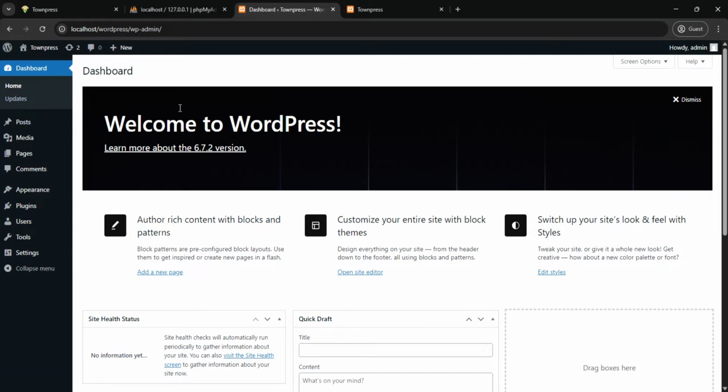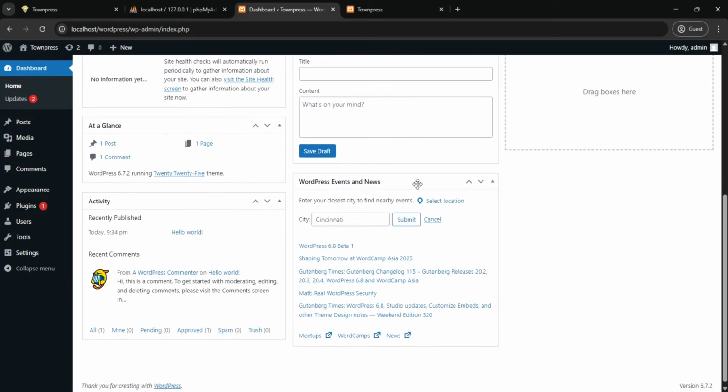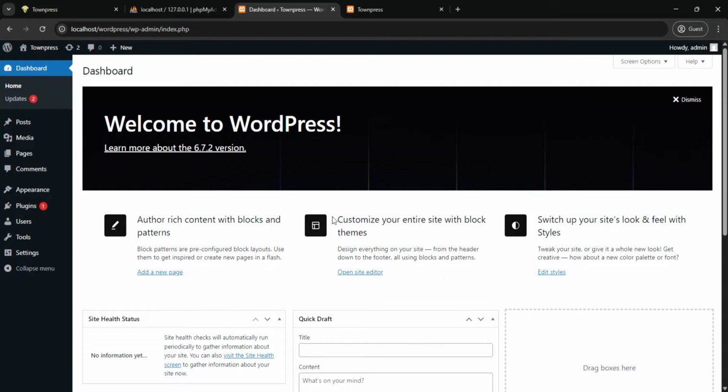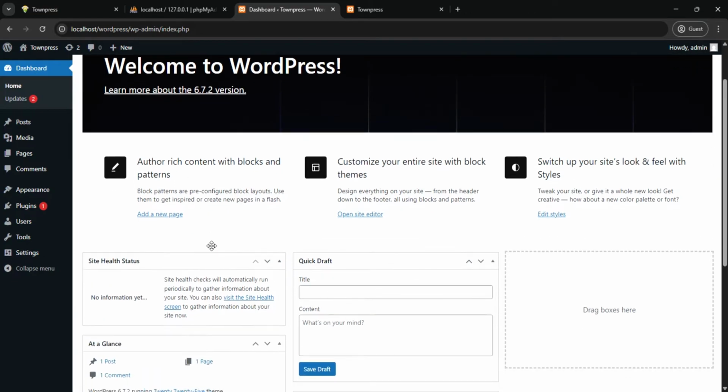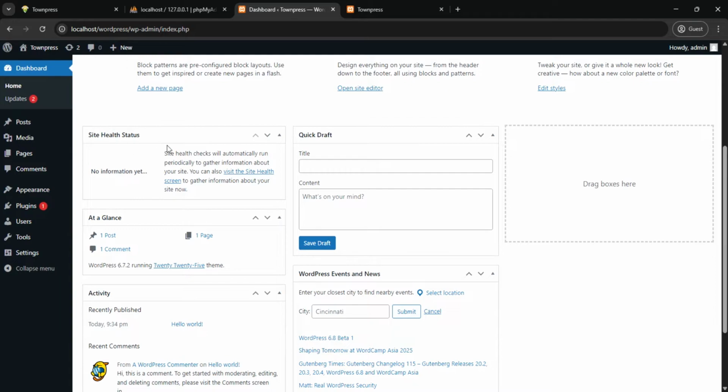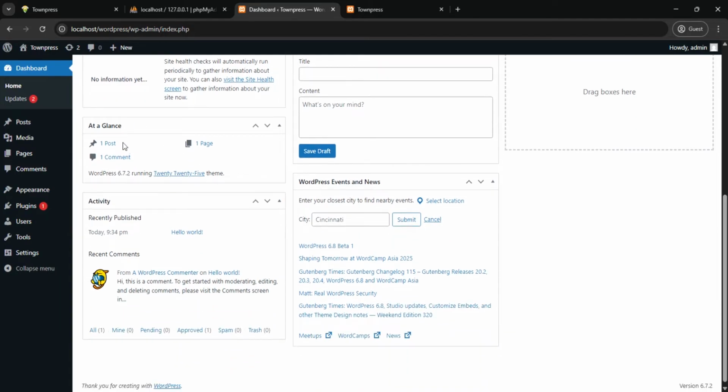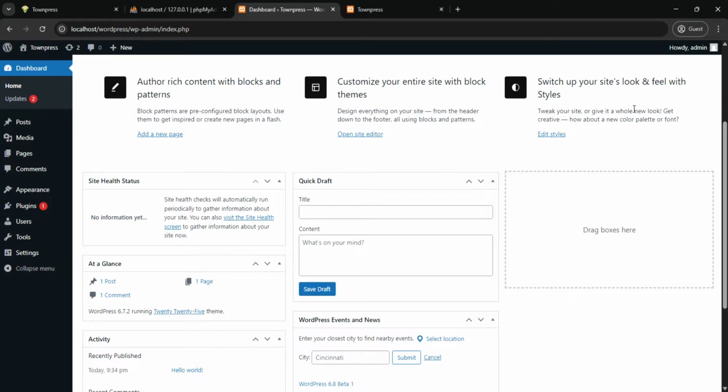What we are seeing, the home of the dashboard, is where we are currently. It will display the same thing no matter how many times I click. The home shows you an overview of all the information that you need about the whole site, and so many other things. You can see the health status of the site, activities, the posts, the number of pages. We have one page, one post, one comment, the quick draft and many other things.